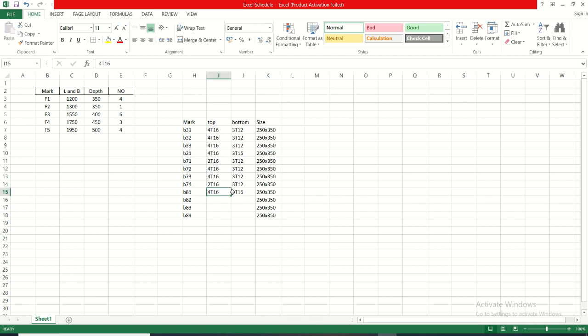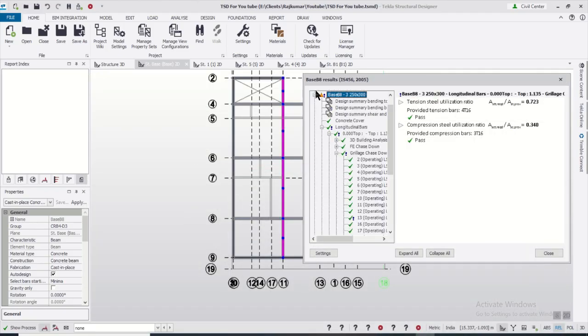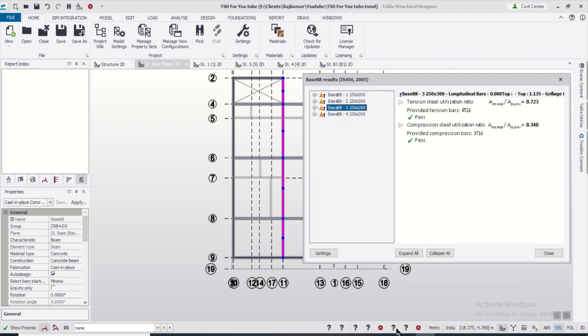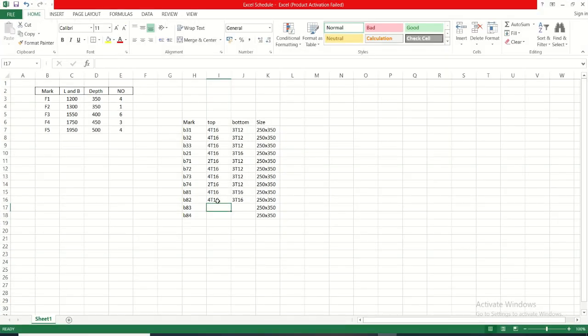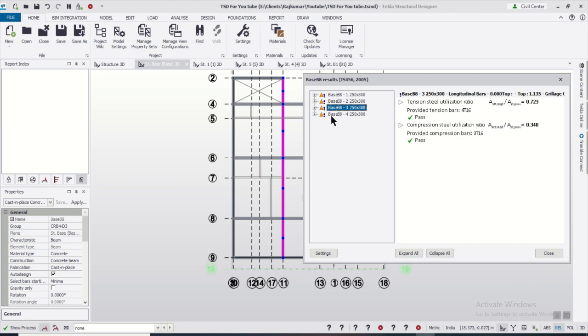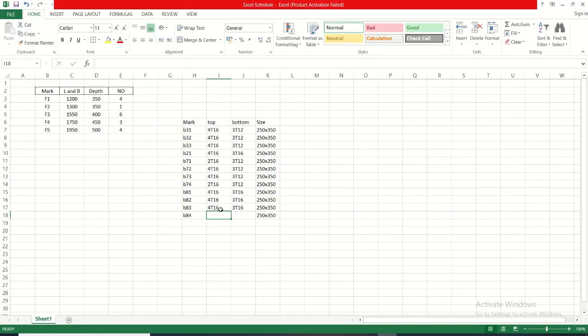Moving to the next one, as you can see for the 2 it was 4T16 and 3T16, the same one. We'll copy this and paste it here, and moving on to the next one, it is the same here. For the next one we'll copy again, Ctrl plus C, Ctrl plus V. The next one should be less because the load is less here, so it is 4T16, 3T12. Just do this as 12.